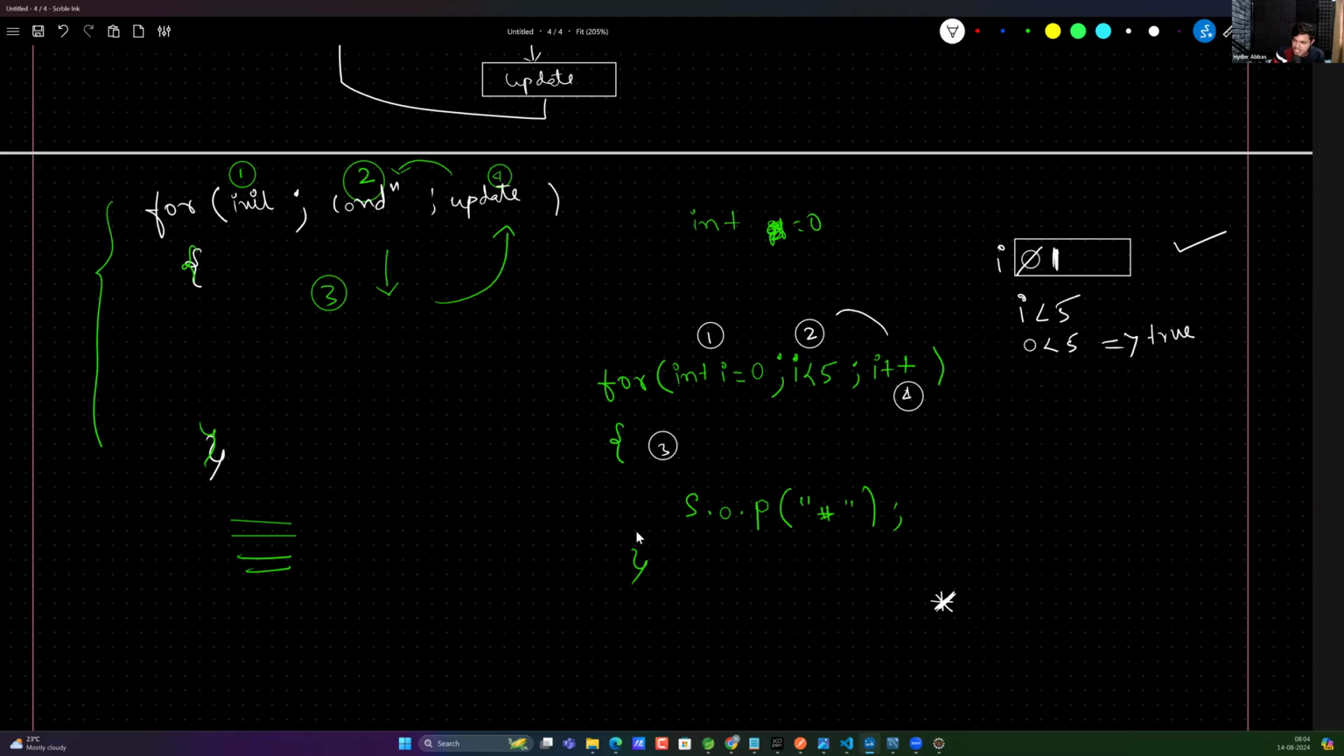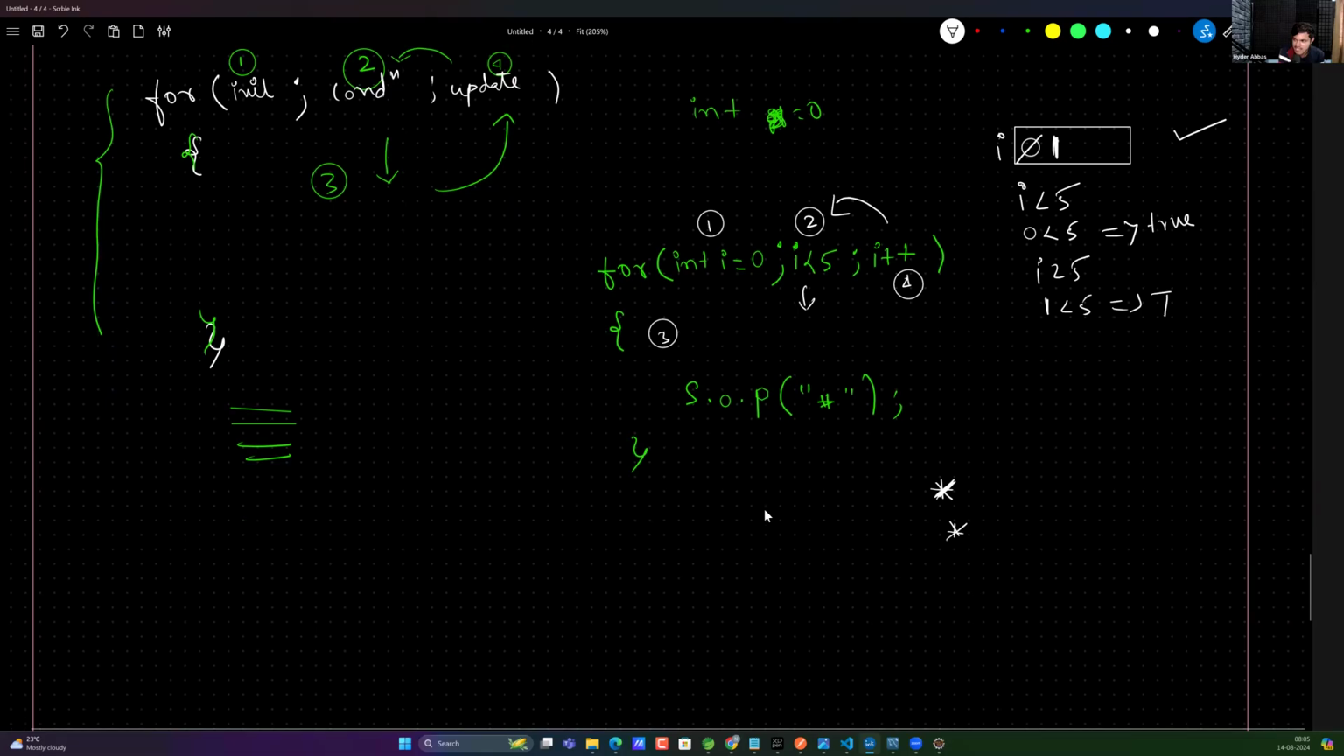After update, condition is checked. Is i less than 5? What is the current value of i, guys? Current value of i is 1, right? Is 1 less than 5? True or false? True. Again, the body. 1 more star is printed. Are you there with me, dear friends? Again, update, it became 2. Is 2 less than 5? True. 1 more star is printed.